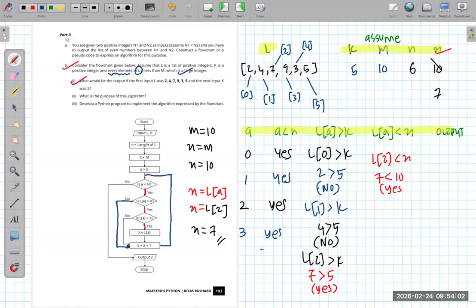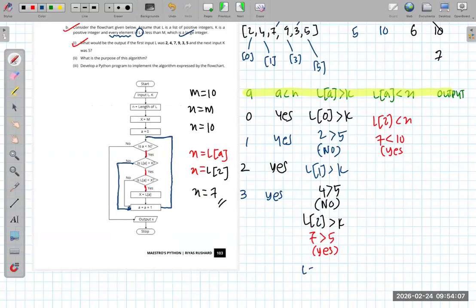That's 3. Yes. Is L[3] greater than K? What is L[3]? L[3] is 9. Is 9 greater than K, 5? Yes, we know. If that is also yes, is L[3] less than X? What is L[3]? 9 less than X. What is X? It is 7 this time because we updated it to 7. Is 9 less than 7? No.